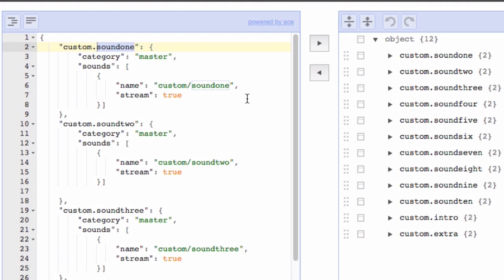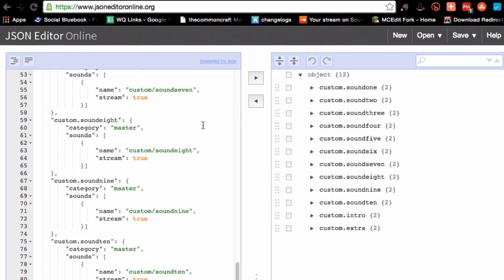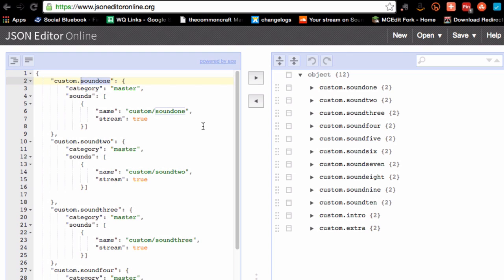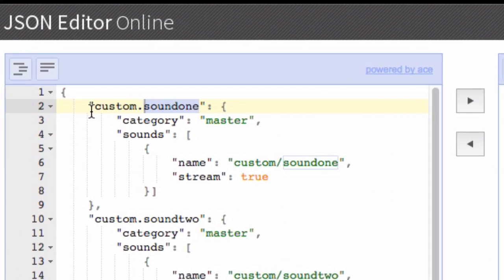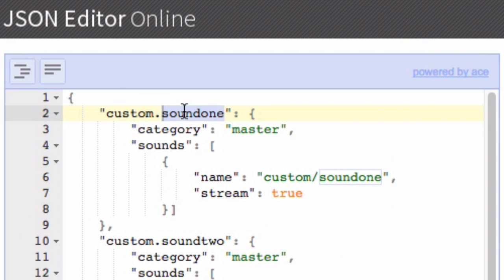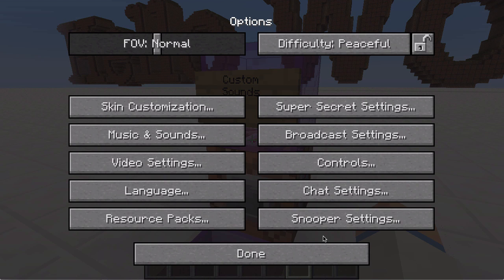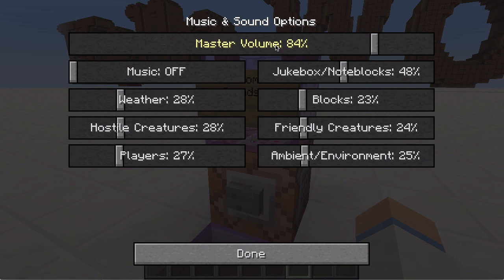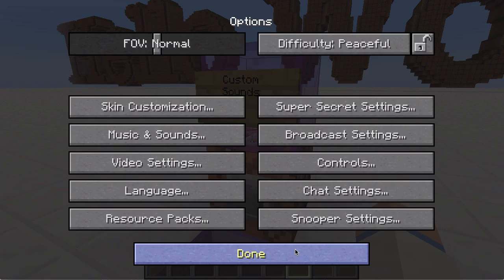This is what I wrote, and it looks kind of complicated, doesn't it? I'm not really going to explain it in this tutorial. All I want to show you is that this is what's going on. It's basically saying there are custom sounds, sound one, and it's in a category called master. So you've got to have your master volume on, which, if we go into music and sounds, is this thing here. If your master volume's down, you won't be able to hear a thing. Make sure it's up, okay?